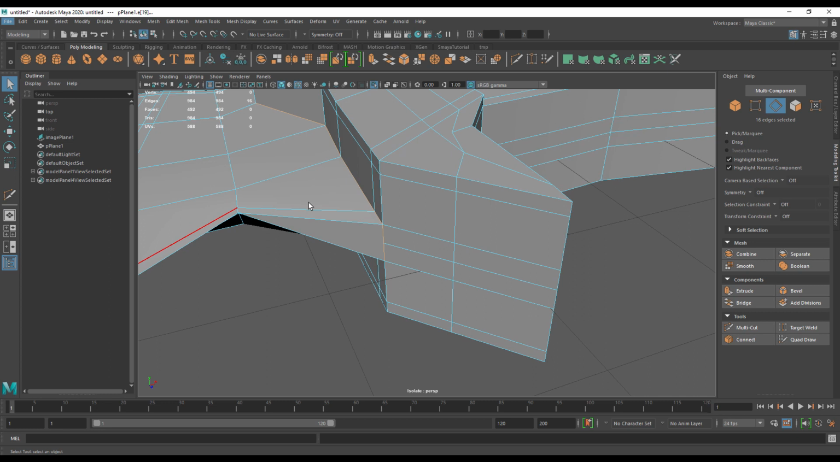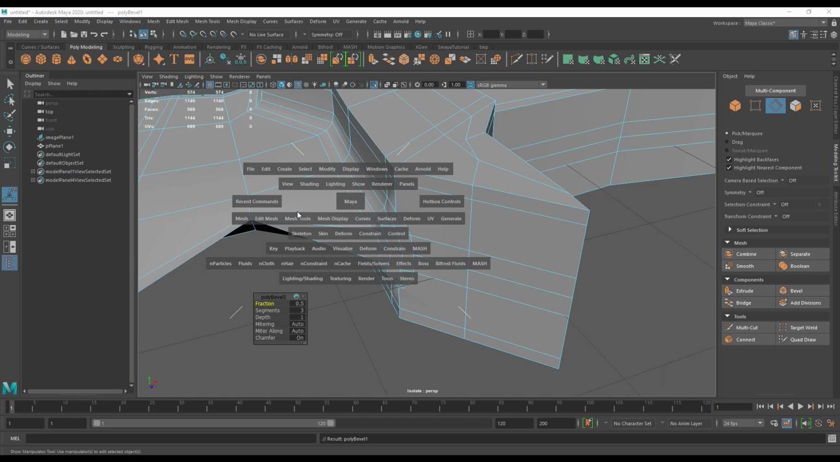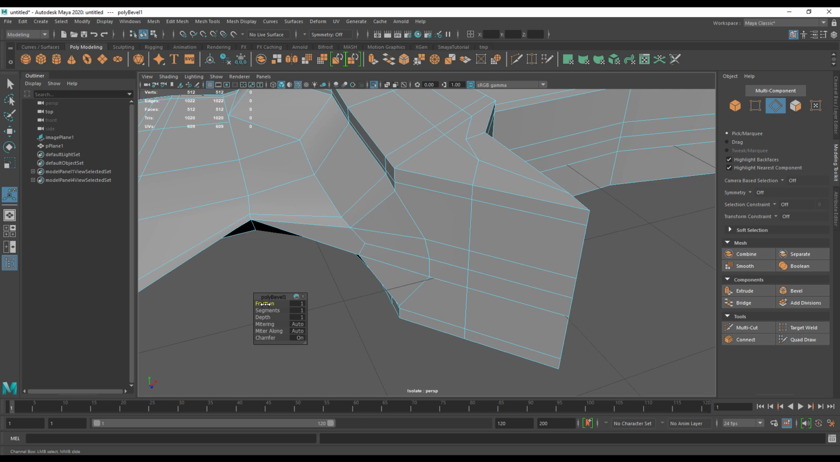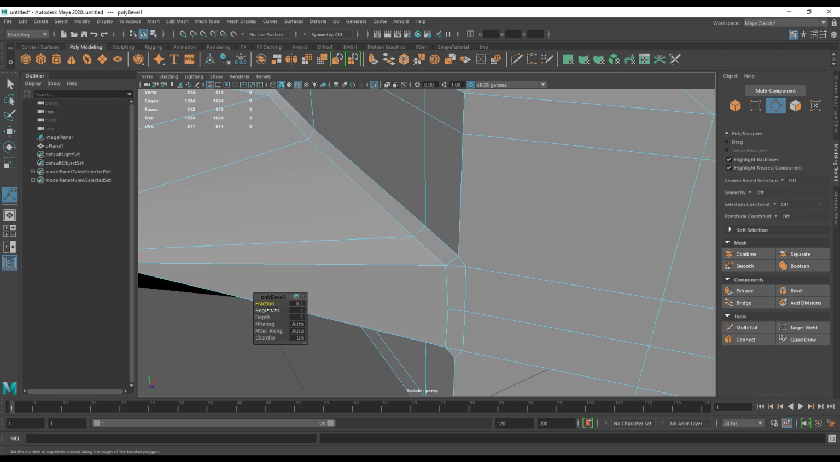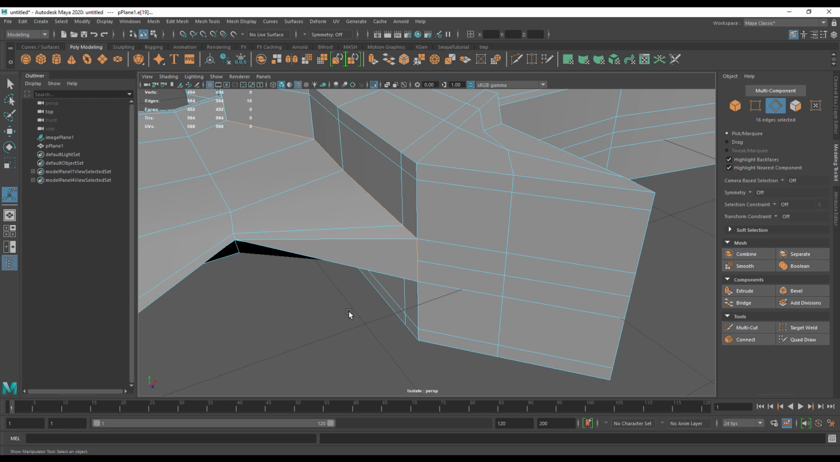edit mesh and bevel. Now we definitely don't want three segments. That's a ton of polys. So let's make this a little smaller, and that's going to create a couple of little triangles in each corner. If I use two segments, that's going to create a big N-gon. One segment, no, that's going to create a lot of N-gons. There's oftentimes issues with Maya's bevel tool.